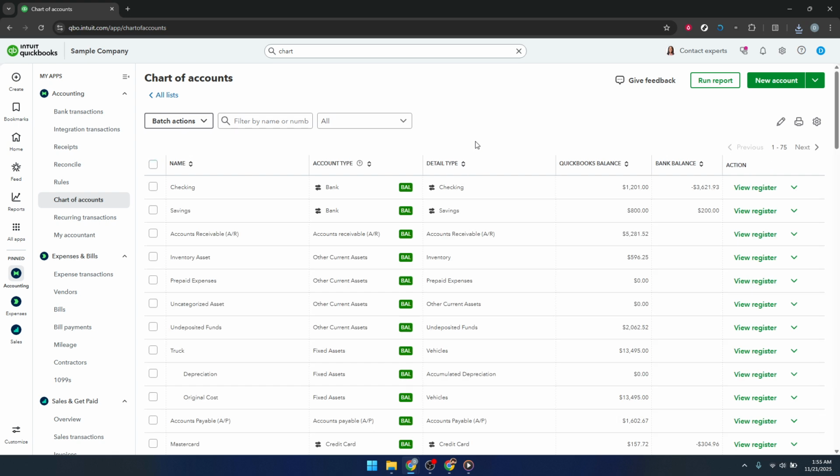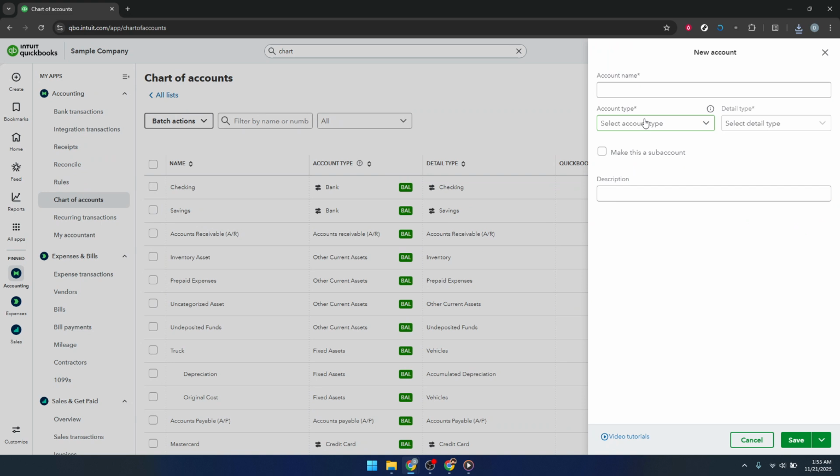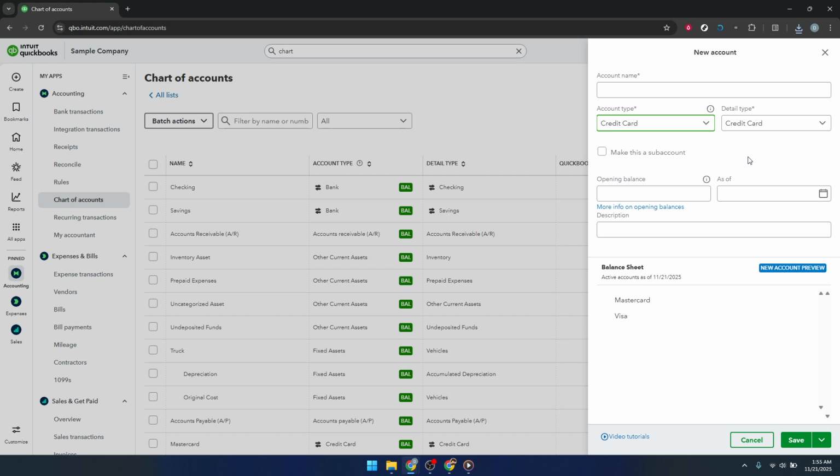Once you're on the Chart of Accounts page, click the New button. This starts the setup for a new account and tells QuickBooks what kind of activity you're going to track. In the Account Type drop-down, choose Credit Cards. This step is important because account type controls how balances behave and how transactions appear on reports. A credit card is a liability account, so charges increase what you owe and payments reduce it.